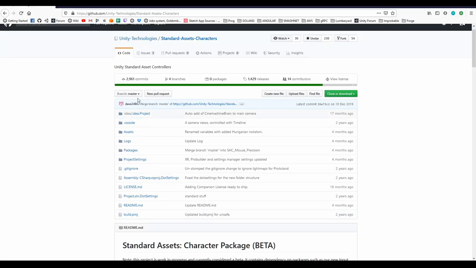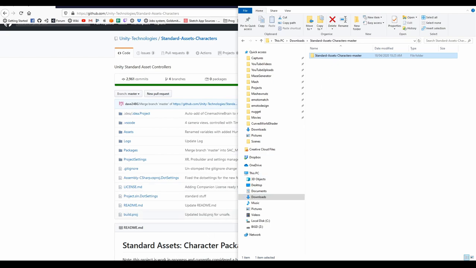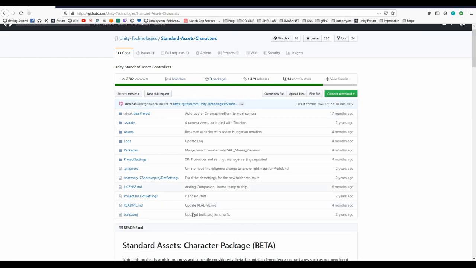The next one is a GitHub repository by Unity Technologies. This is not on the asset store, but you can find a link in the description below. It contains some sample animations that we're going to be using, some strafing animations. I did try to find some strafing animations from Mixamo, but I wasn't quite happy with anything that I got, so I've chosen this package. You can download it here as a zip file, and I've already done that here. It's worth checking out this package as well.